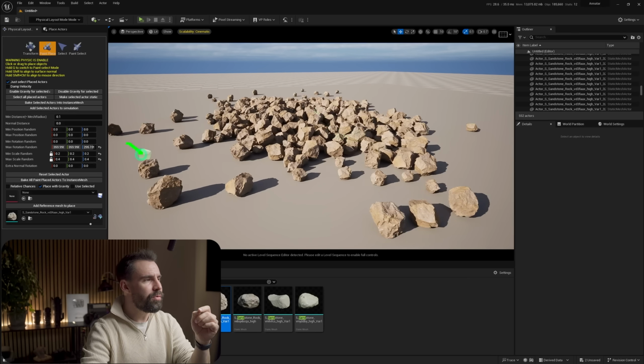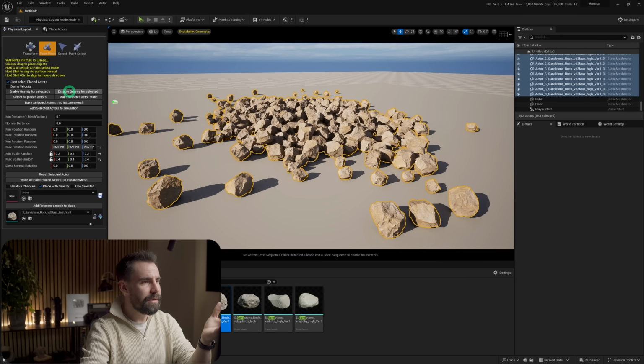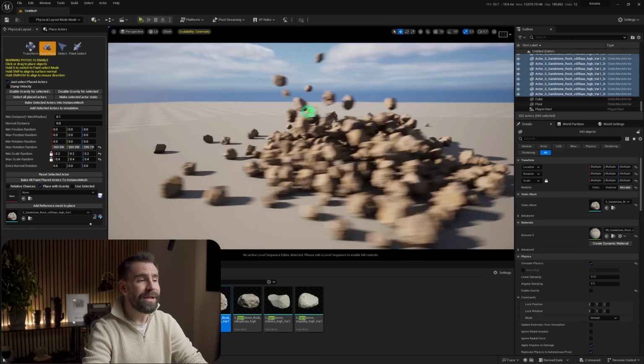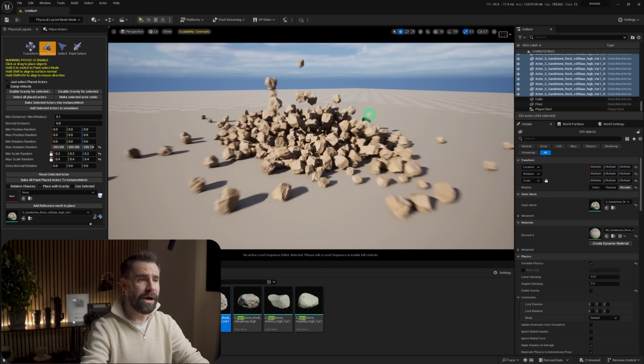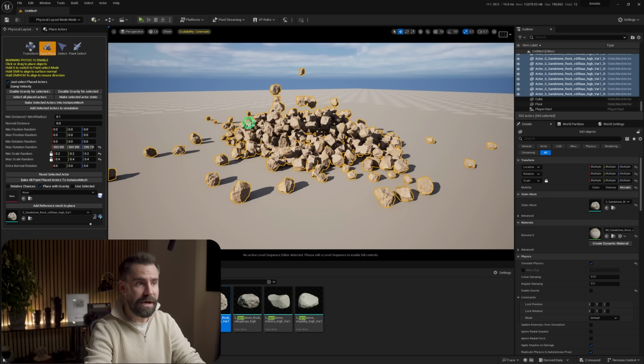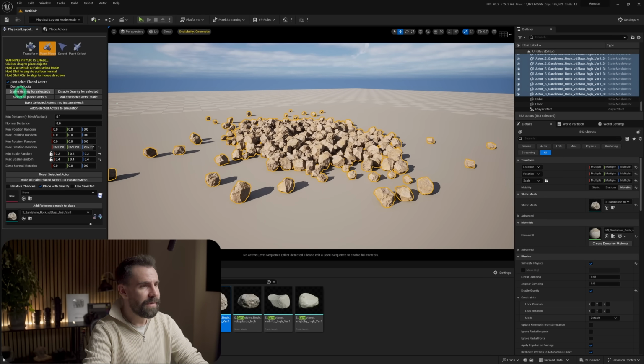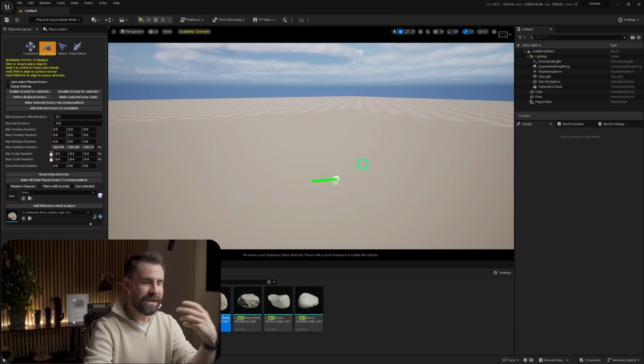Sometimes when you select all your placed actors, this kind of thing might happen. It tends to happen pretty randomly. Really all that's happening is that the gravity got deactivated on your meshes here. So the way to fix that is to just select all placed actors and enable gravity for selected, and they'll fall back to the ground like this. If you want to start over, again, just select all placed actors and hit the delete key, and that will give you a fresh start.